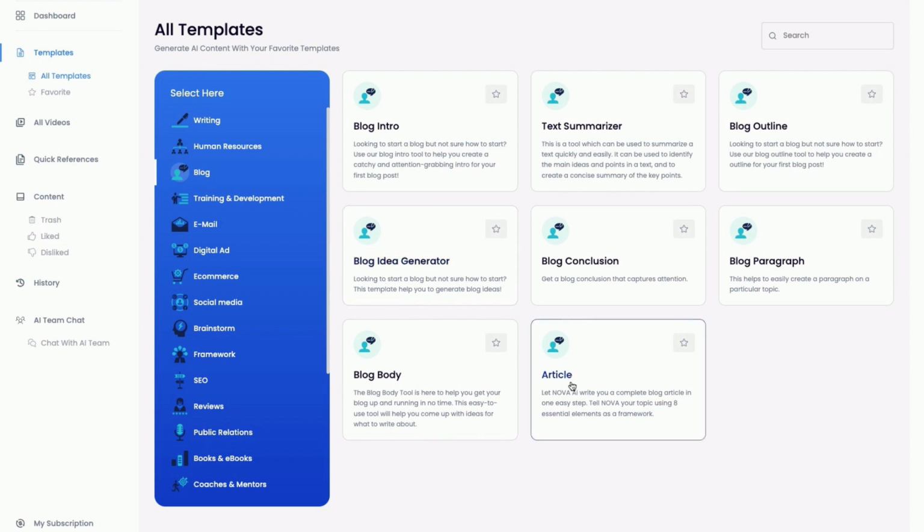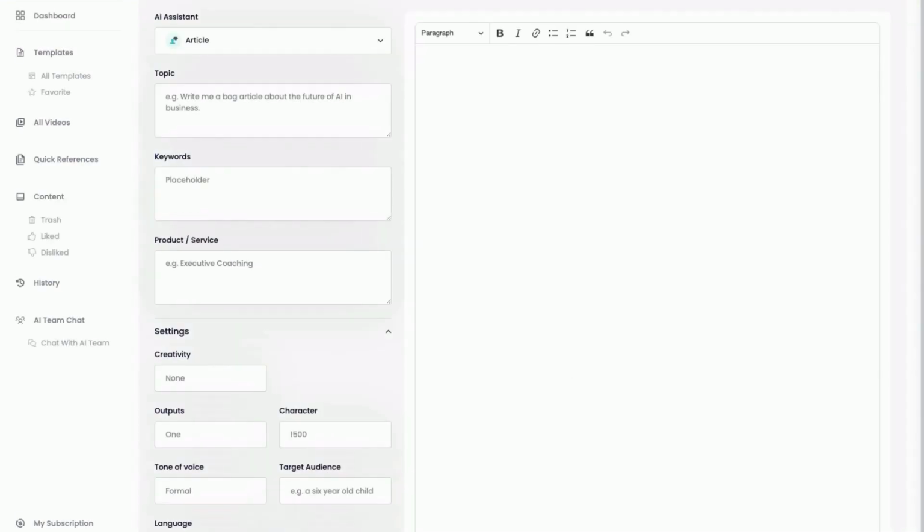Like, let's go to the article template. And I'm going to just have Nova write a blog article, write me a blog article about the future of AI. And I'm going to have Nova use a couple of keywords, and I'm just cutting and pasting this over. And then I'm going to include Bluebridge-Ai as a software. And that's it. So I'm going to give it just a couple of statements about what the topic is, the keywords that I want it to maximize, the product or service, the company, and then I can set with Nova, I can set the creativity. I'm going to choose maximum.